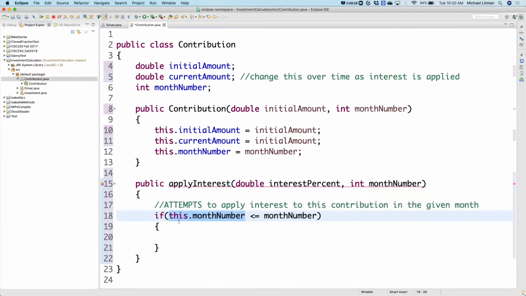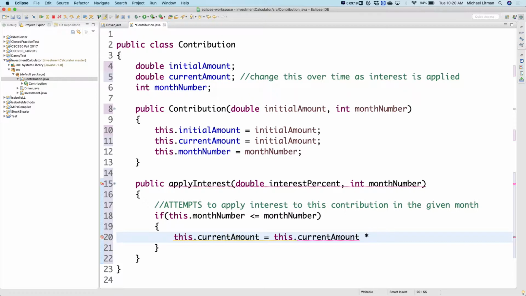Before I apply the interest, I'm going to ask the question: if the month number associated with this contribution came before the month number I might be earning interest for, then I'm going to give myself some interest. So I'll say this dot current amount is equal to this dot current amount times, now, if we're passing our interest percent in as a percent, it would come in as 0.067. So I'm going to say 1 plus interest percent divided by 100. Something like that.